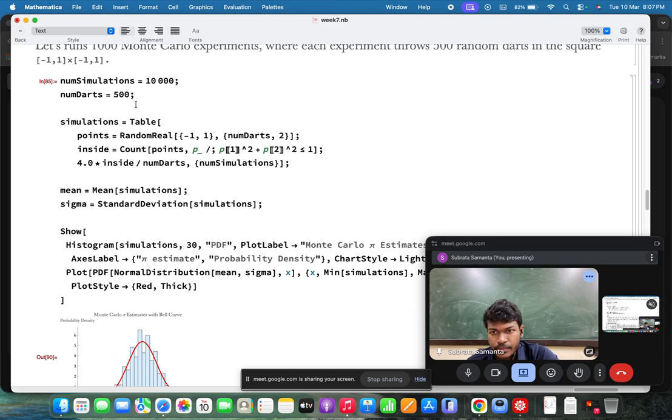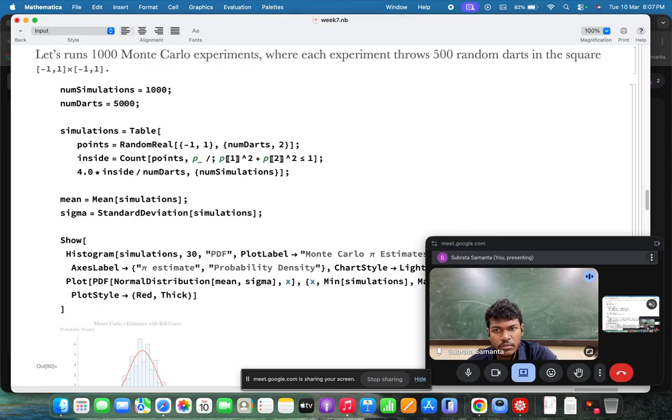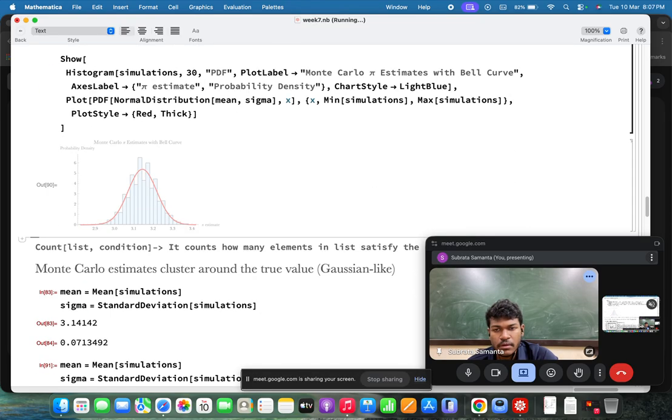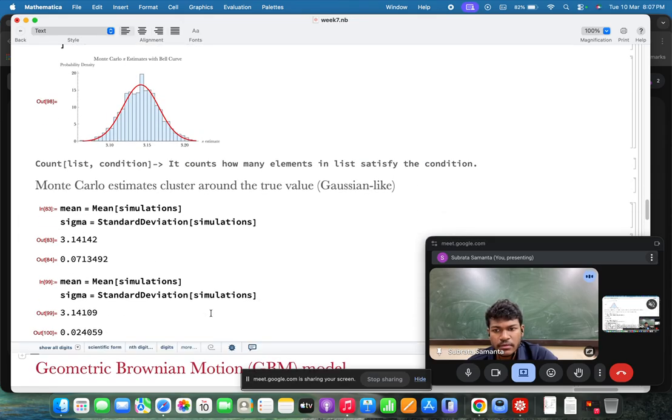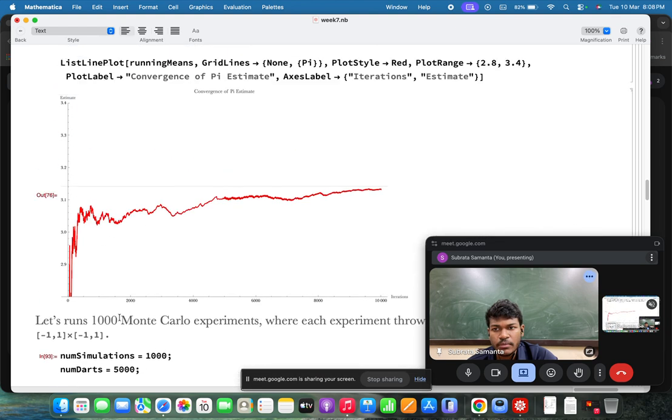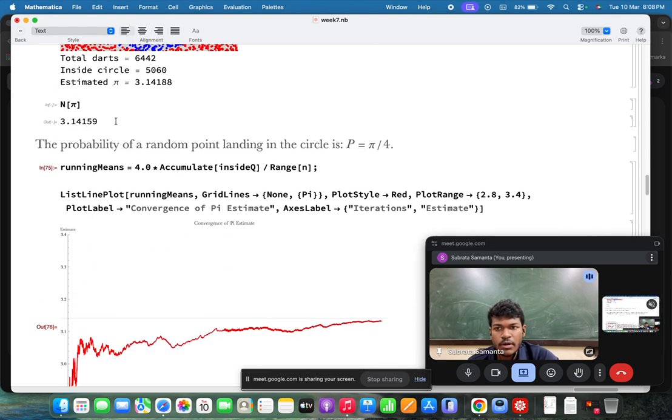Let us say I keep 10,000 simulations, but I increase the number of darts to 5,000. Now I calculate the mean and standard deviation. My sigma is very small compared to that, it's very far from before. And your mean is 3.14109, while your true value is 3.14159.